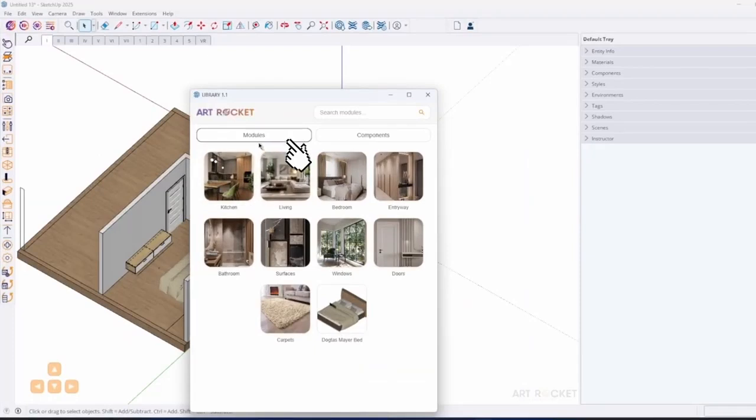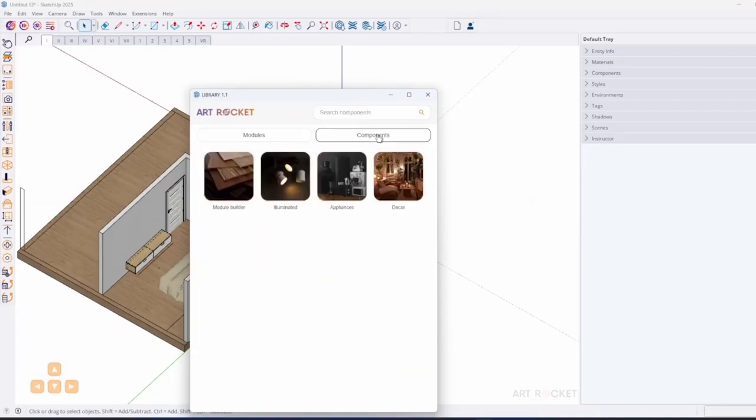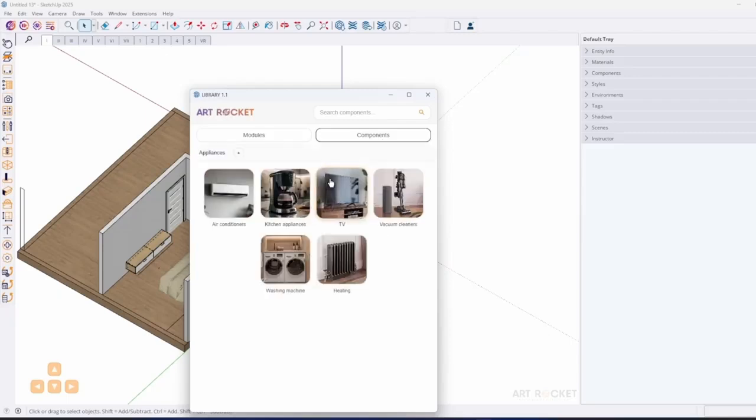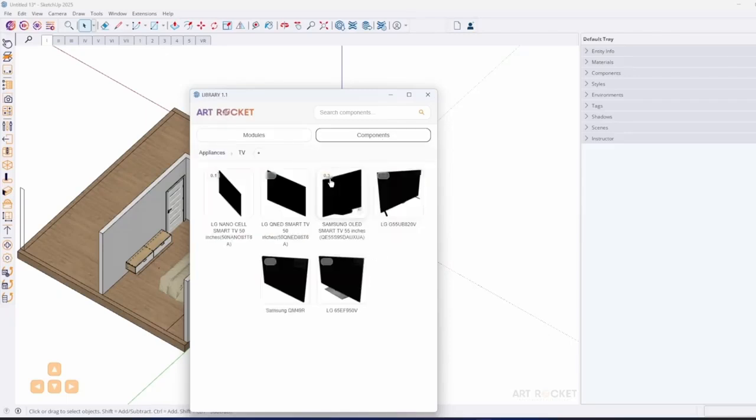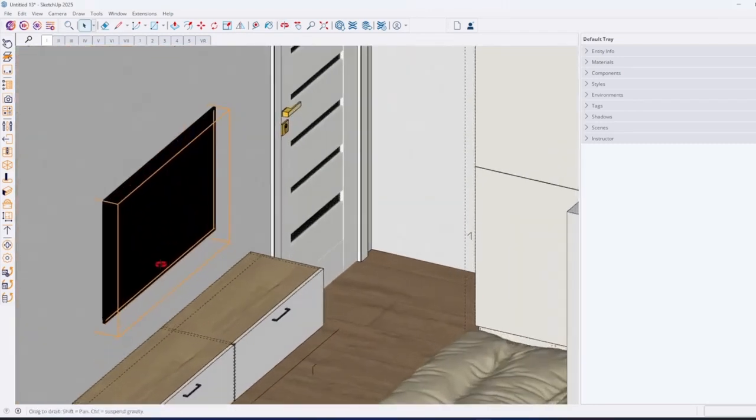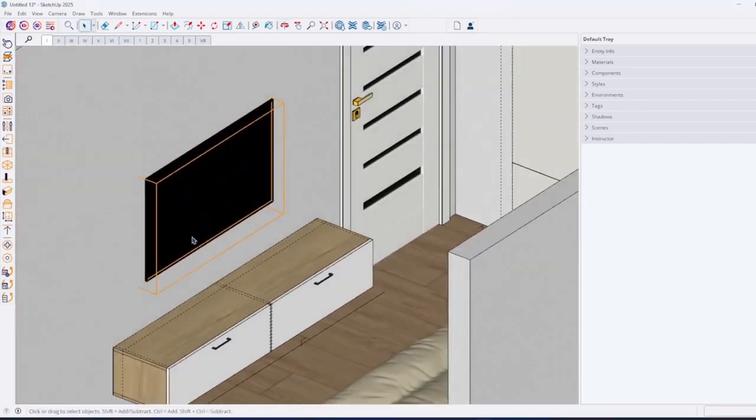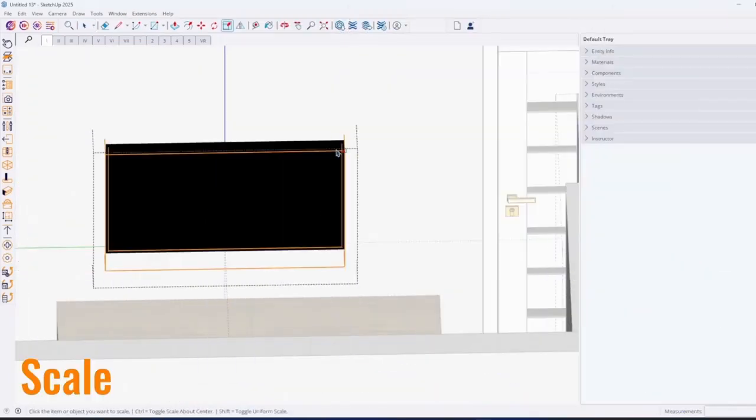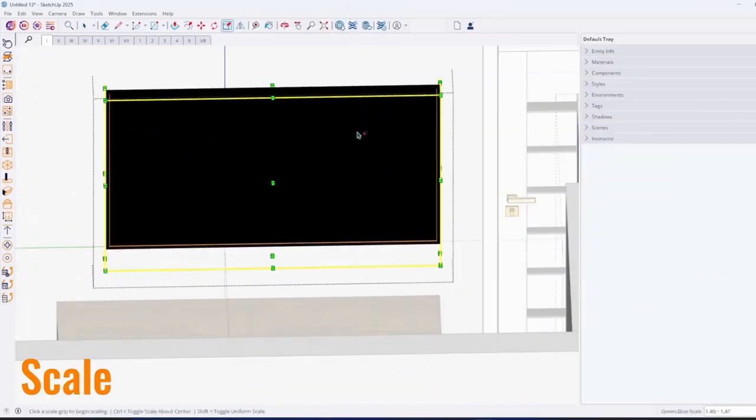When opening the library, we see two categories, modules and components. We click on Appliances, then TV, and select the television from the list. TVs usually come in standard sizes. If we want to make it larger or smaller, we use the scale tool.